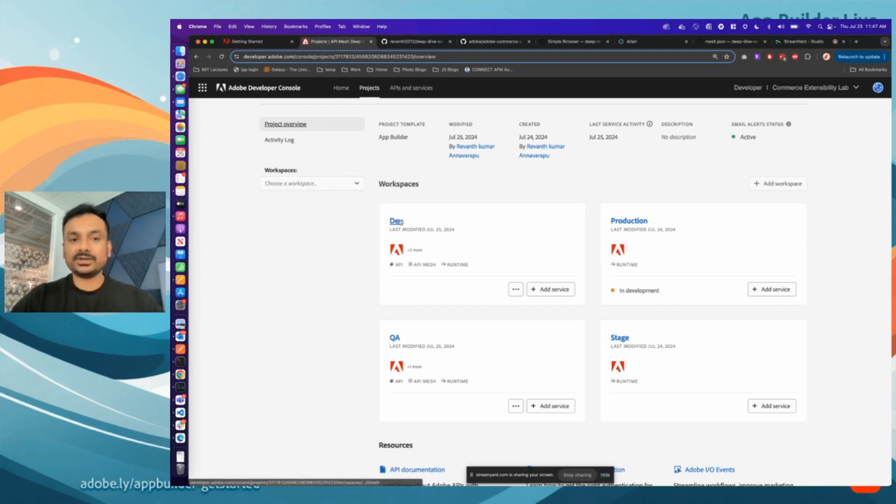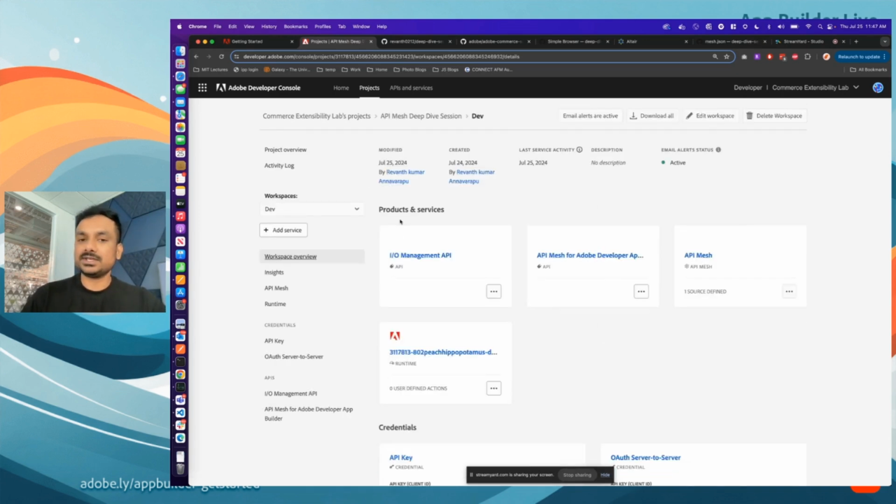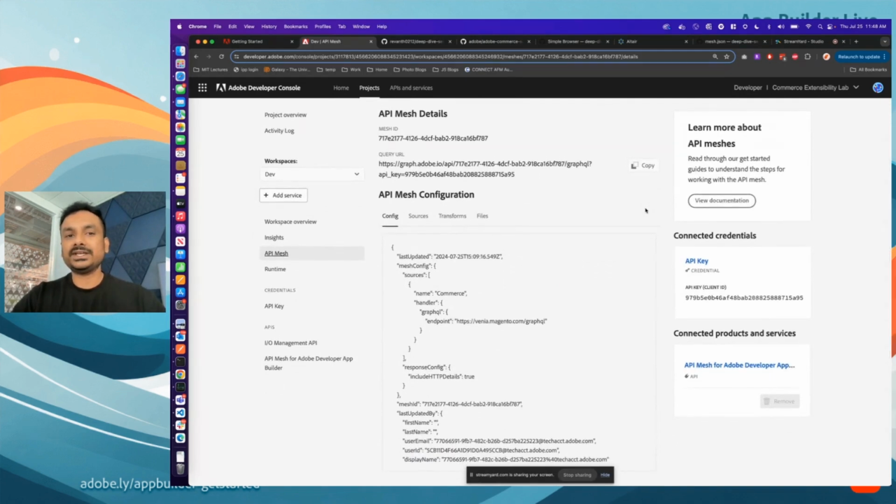For example, I have a dev instance here. In favor of time, I also created a mesh, but we'll see how to get to that. I'll just quickly show you how the UI is going to look like. Once you create a mesh on a dev workspace or any workspace, you'll see a card called API mesh. Let's open it up. You get all the important details that you would need to start using this mesh.